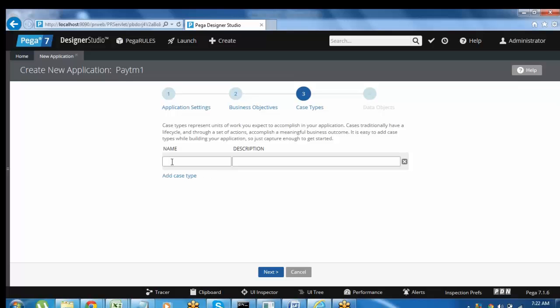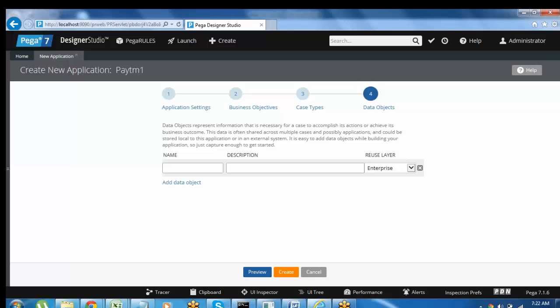I'm giving the module name as recharge. Click on the next option. This is one module I have given in the application, which is nothing but a child class in the application.